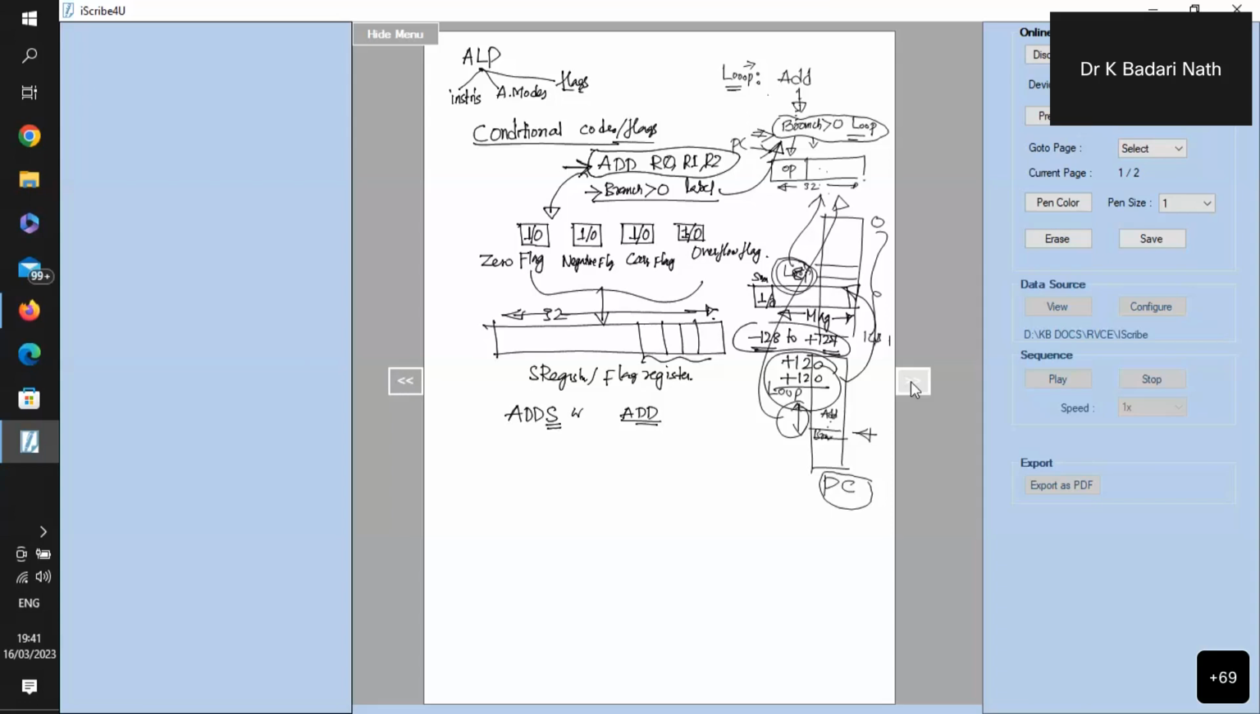Why is this supported? Because when you want to implement pipelining and parallel processing, sometimes it's not required to affect the flags. In such situations, it is the programmer's decision to use either ADDS or ADD. So this is about the conditional flags.